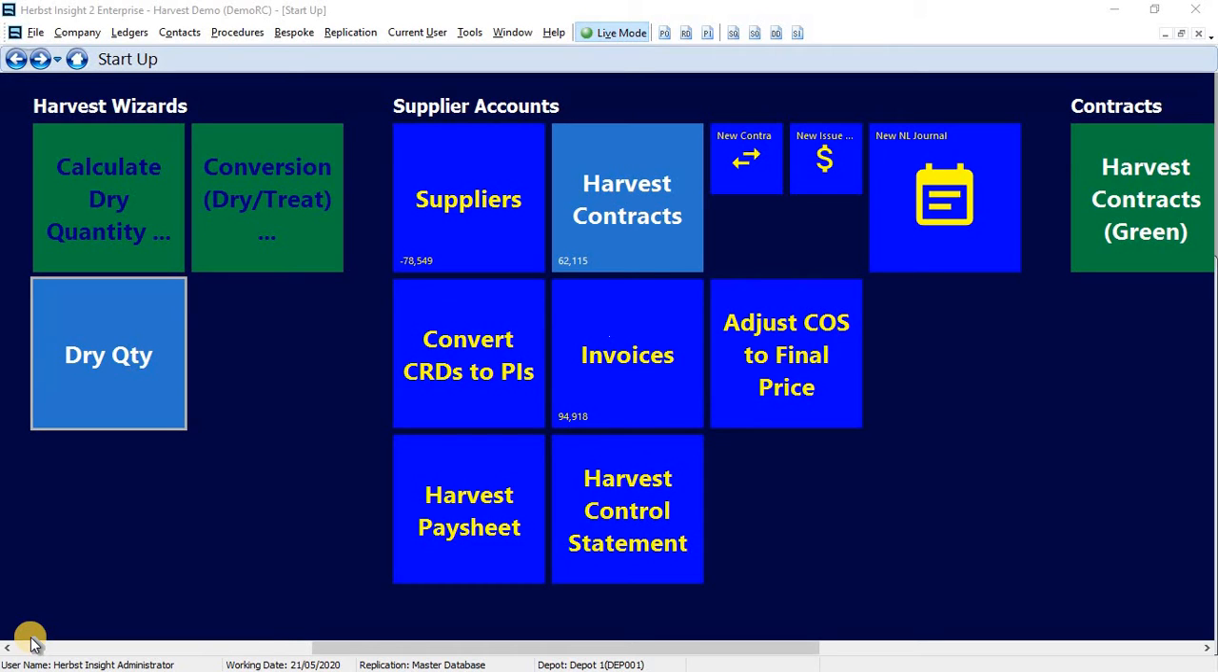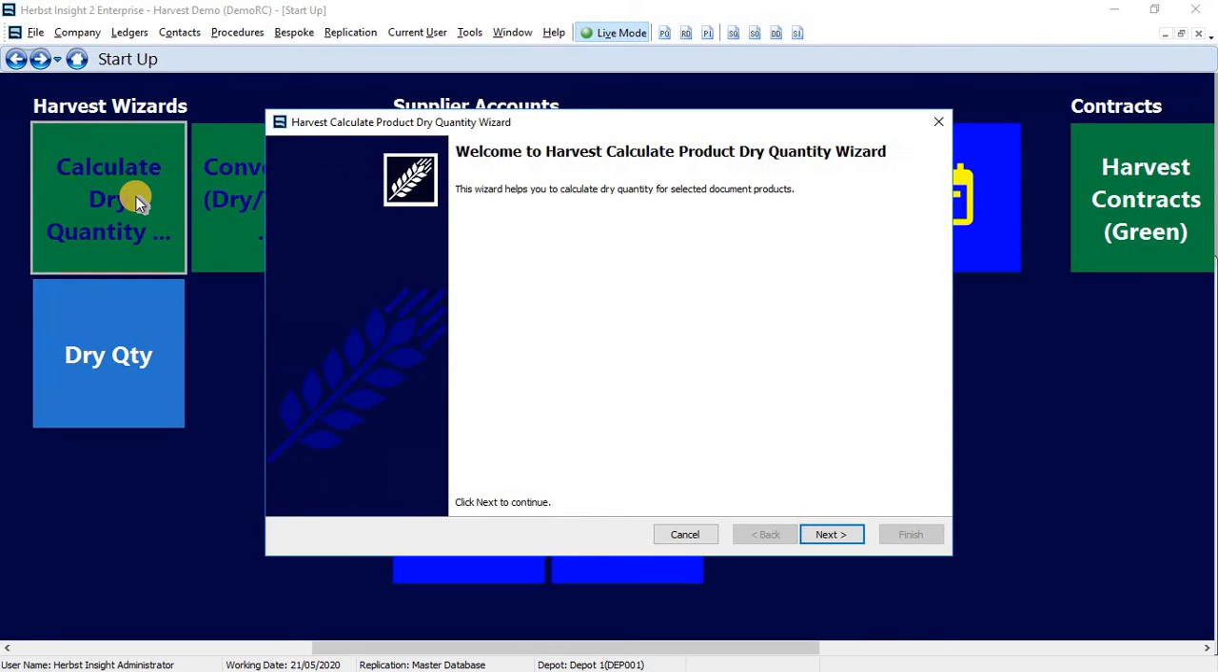Okay, so I'm just going to run through running the calculate dry quantity wizard and reviewing the results of that. I select my wizard from a shortcut on the startup screen or from the procedures menu. Welcome to the Herbst calculate product dry quantity wizard. This wizard helps you calculate the dry quantity for selected document products.